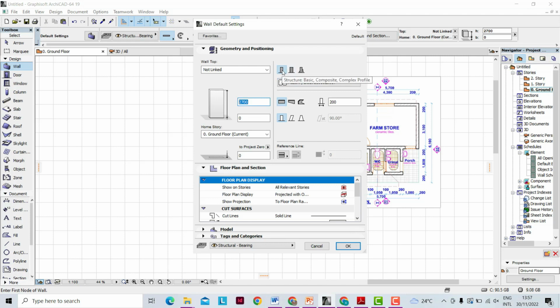Again, we want also to pick this parameter, that is structure basic, so that if we want to change the thickness of the wall, we are able to change. Remember, if we are on another type of structure basic component, we will not be able to change the walling, so we need to change to composite or complex profile, and then we'll be able to change the thickness to 200.